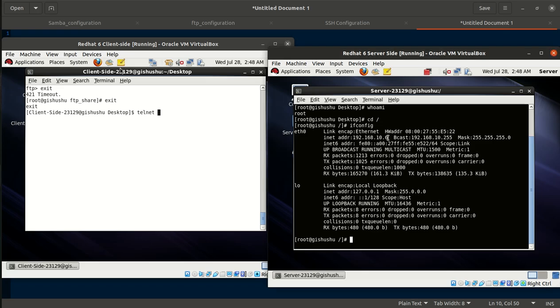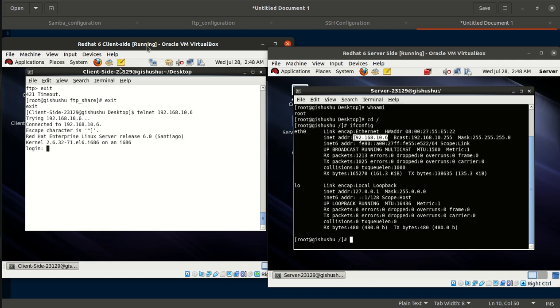From here, that's where I have my IP, and then I need to come here and try to telnet to 192.168.10.6. Hit enter. I continue. I'm trying to connect, and then I need to type my username. My username is this one, 23129. Then I will be asked for the password to log in. I type it. Wow, great. Now you can see I'm able to move from the client side to the server side.